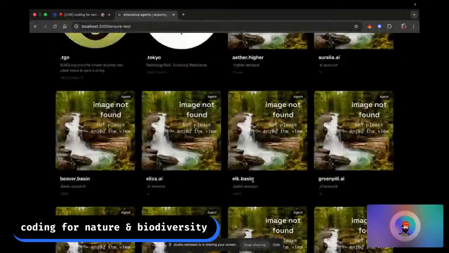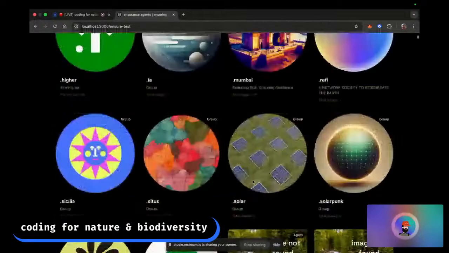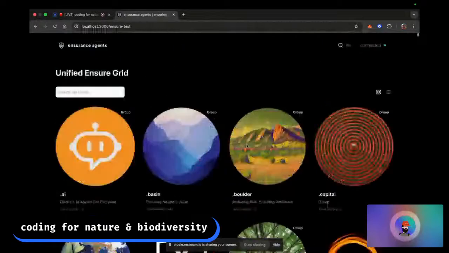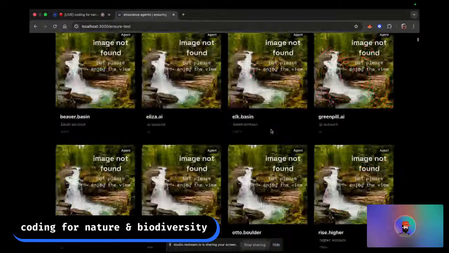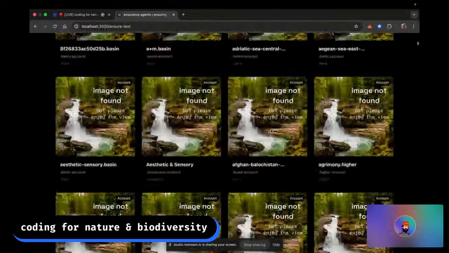It's not pulling some of the images, we have to work on the API route, but it's got the groups. Got the groups right. Dude.